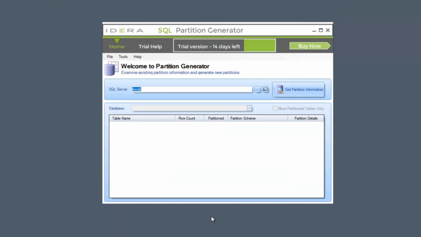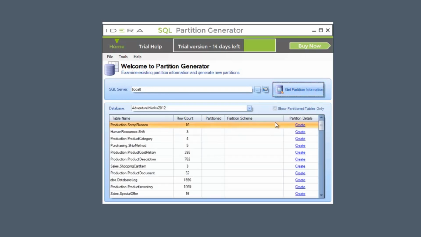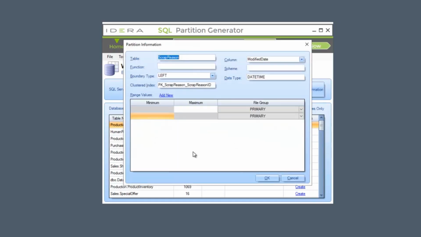With Partition Generator, you can examine existing partitions and generate new partitions as well. Again, I'm going to my local server, get information, and then from here I can choose a database, and then I can create any new partitions that I want.